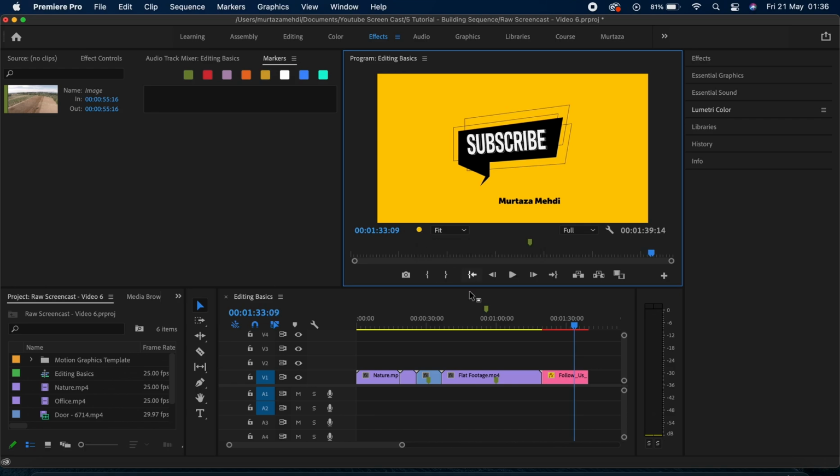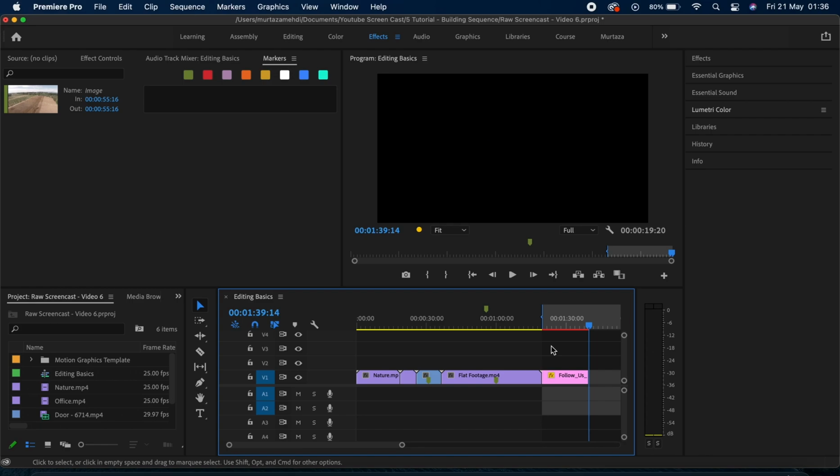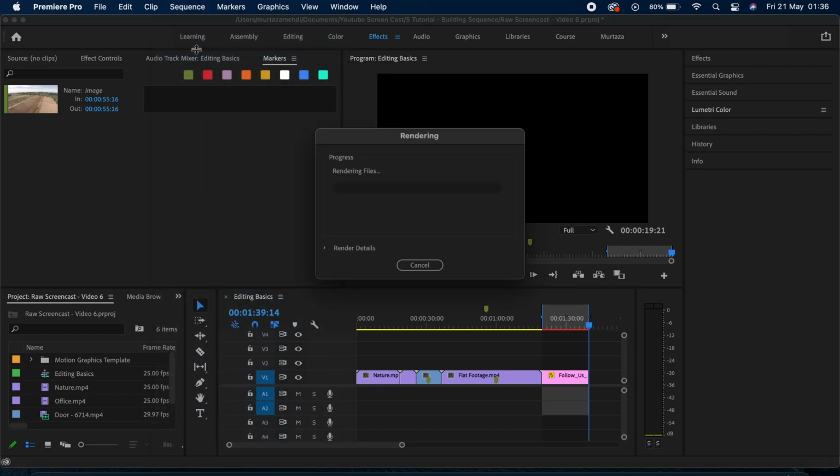And we can do it by marking the in and out points on the part of the clip that we want to render. So I mark the in point by pressing the I key at the start of this part, and I mark the out point by pressing the O key on my keyboard at the end of this part. Now all I'm going to do is go to my sequence tab at the top, select render in to out, and let Premiere render this part of the clip.